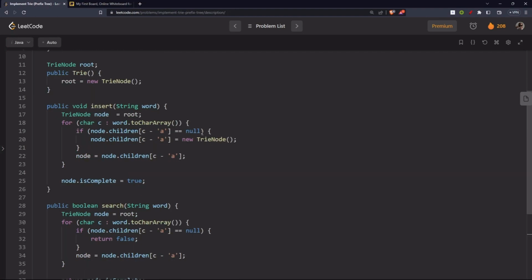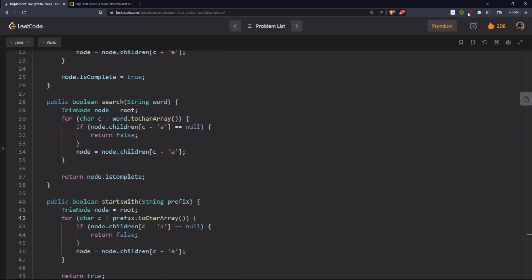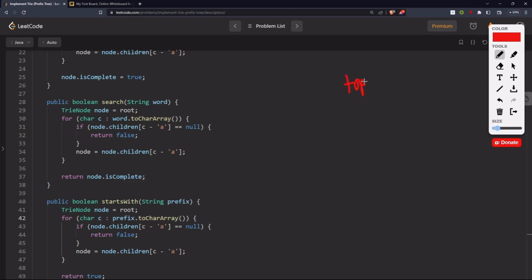I hope it's clear, what we are exactly doing. For search, we are checking the whole word, and in the last letter, we are checking if we have marked it as is complete or not. If we haven't, then this word doesn't exist. If it is true, then yes, this word exists. That's how it works. Otherwise, if we are just searching for a prefix, its presence is enough to tell that yes, our prefix exists. We don't need to check any is complete attribute.